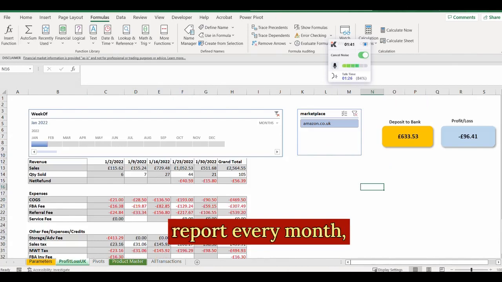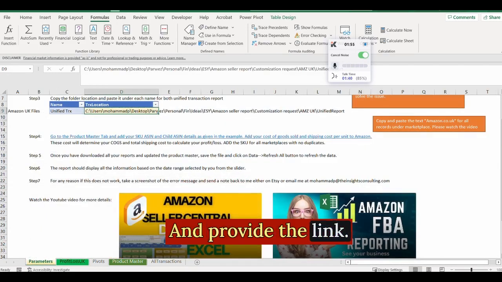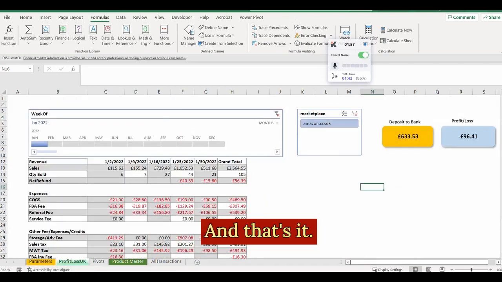Take an extract or report every month. Just take each and every month's report and put that into the folder. The CSV file will stay there. You don't have to do anything with that. You just need to come back here and provide the link to that particular folder, and that's it.